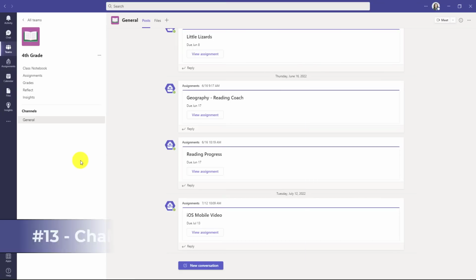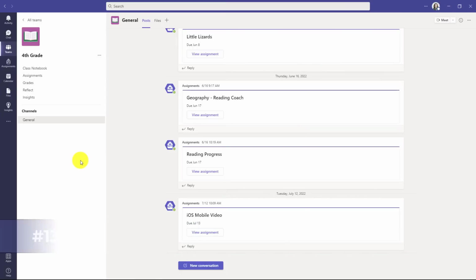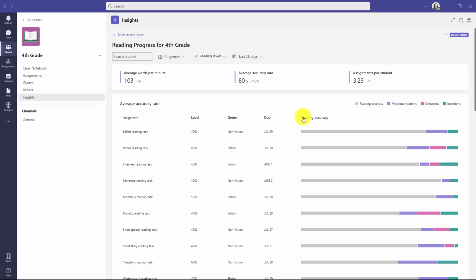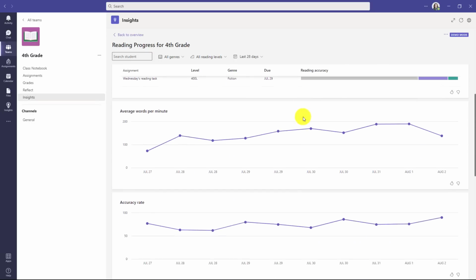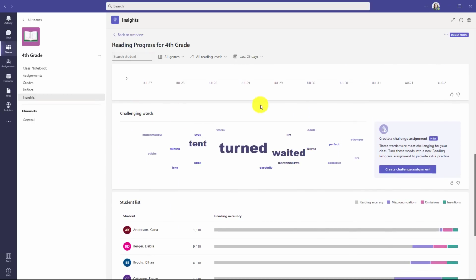The 13th new feature is reading progress improvements around insights and creating a challenge assignment. I'm going to switch to the insights module here. Now I'll select reading progress right in the middle here. Here are the insights for my fourth grade class. Now I'm going to scroll down and this is where you see the challenging word cloud. And we've already had this where you can see the most mispronounced words in the class.